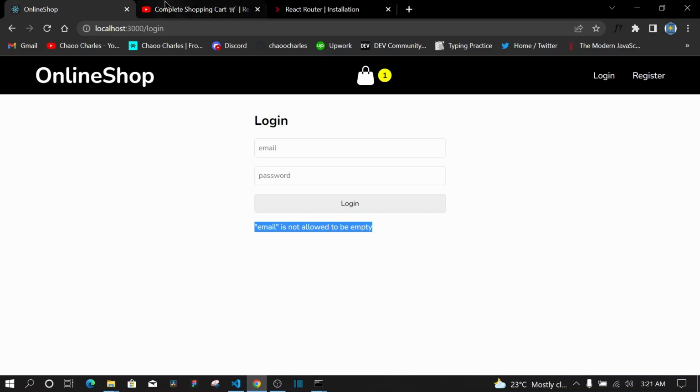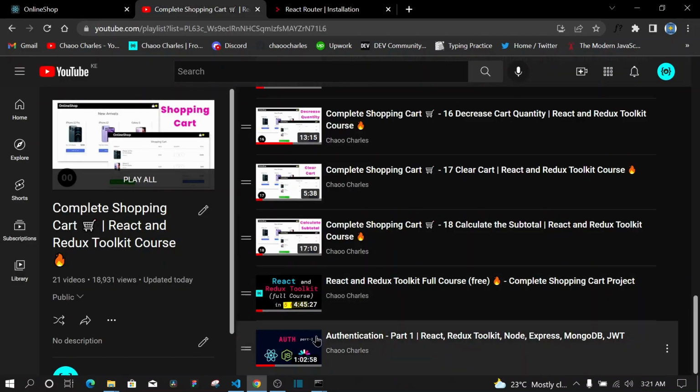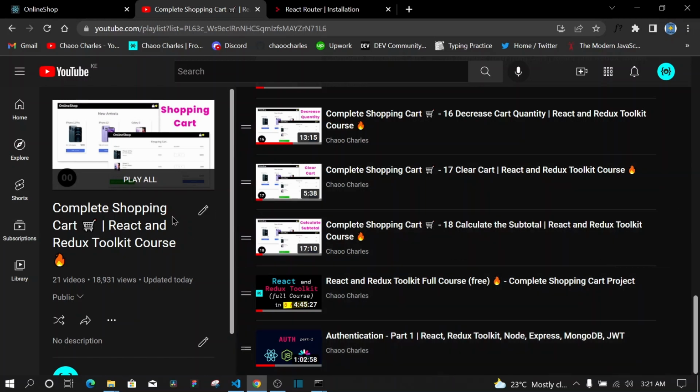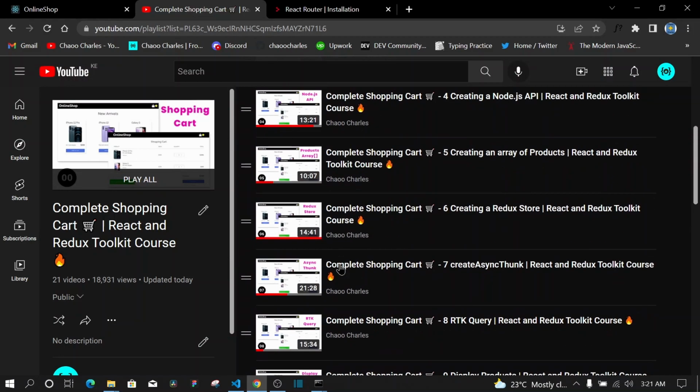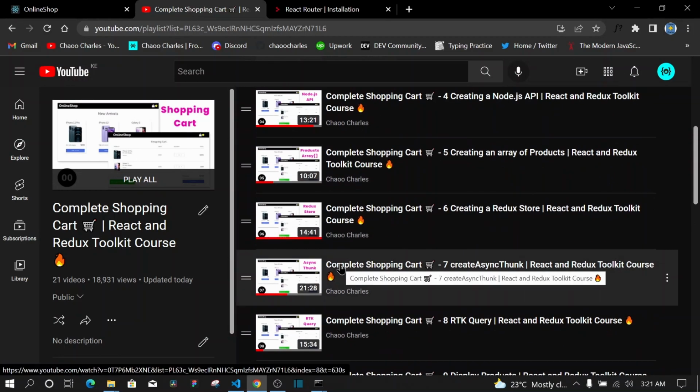So I want to be clear. If you don't want to create the shopping cart, you can just start from this part 1 of the authentication part of it. But if you are interested to create this shopping cart and learn more about React and Redux Toolkit, then I'll also leave a link in the description section below.